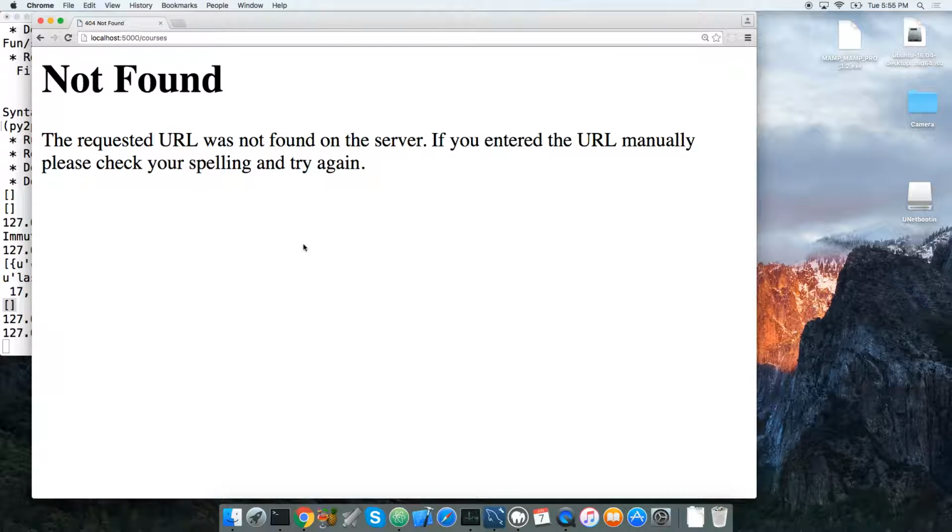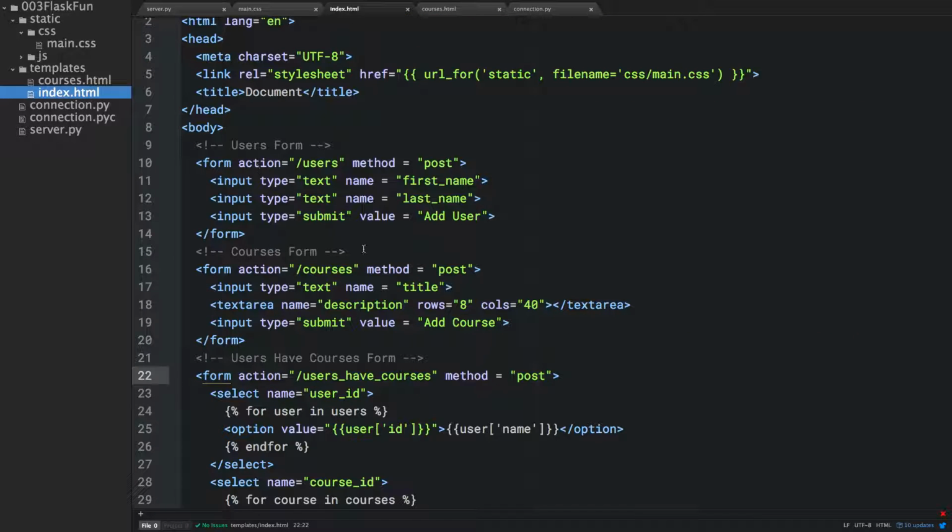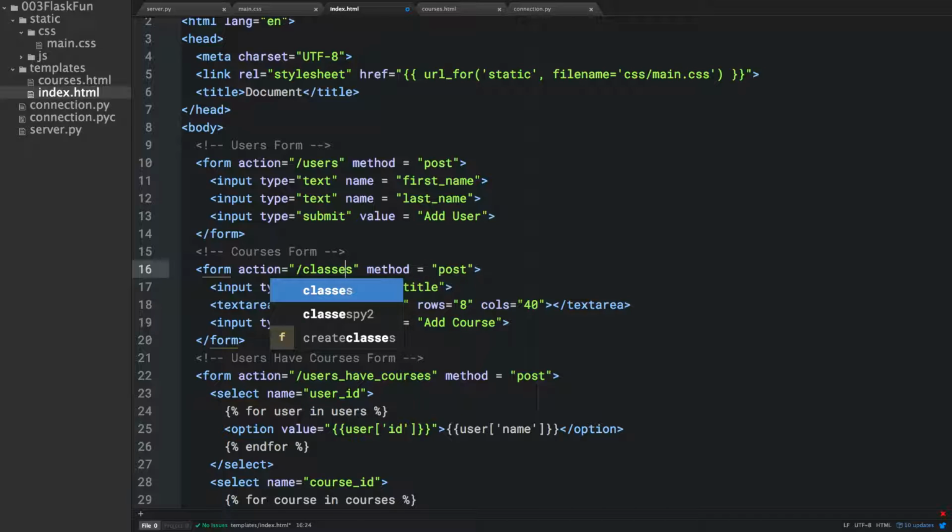Right? Oh, crashtacular. And it's because I use courses instead of classes because I'm ridiculous. All right, so I have this classes route getting caught, but my index.html page has courses on here, so we need to make that classes. All right, cool. So that should now work. Now let's figure out why we didn't get things showing up actually on our page.